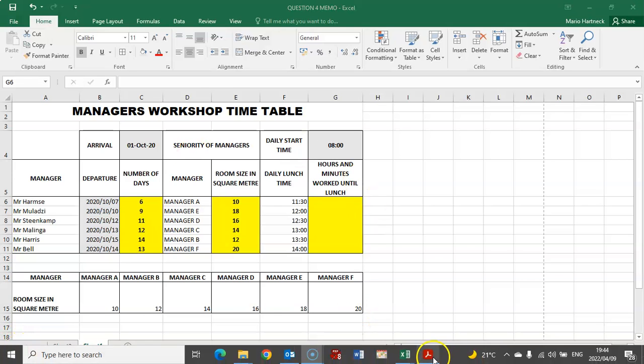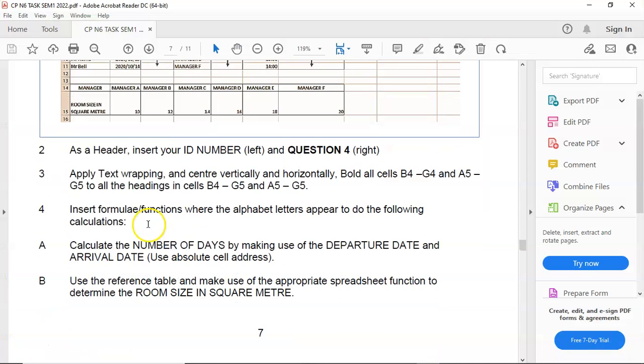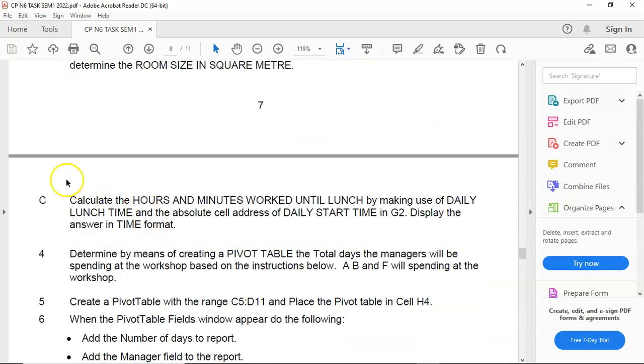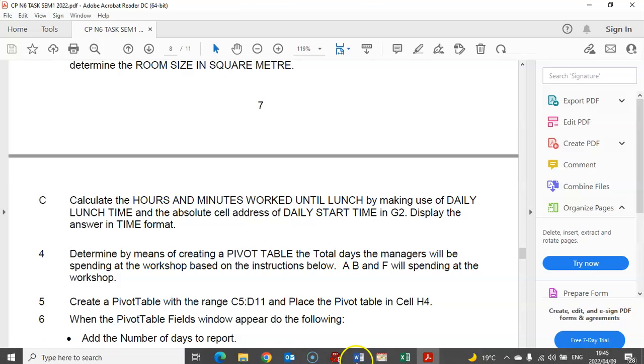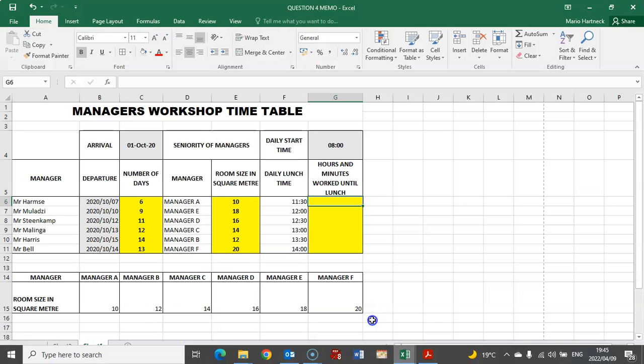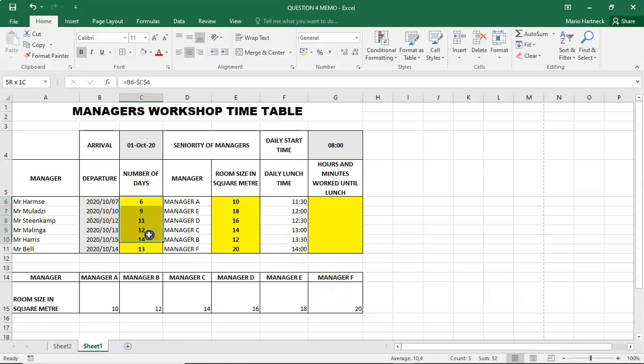For that, we need to go back to the question. Calculate the hours and the minutes worked until lunch by making use of daily lunch time and the absolute cell address of daily start time. Display the answer in time format. All right, so it's basically almost the same as what we did here, but this time we're working with time.